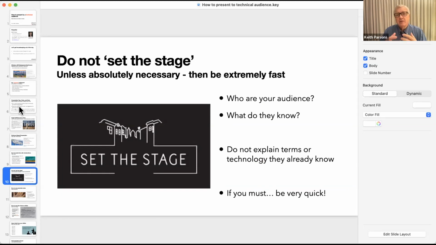You're trying to explain to an audience who doesn't understand your technology, your solution, your idea, and you want to get them to understand. This is so important. So you start with BYOD. That's when someone brings their own device. And you go through the problem set.